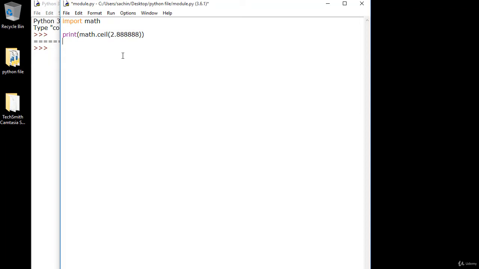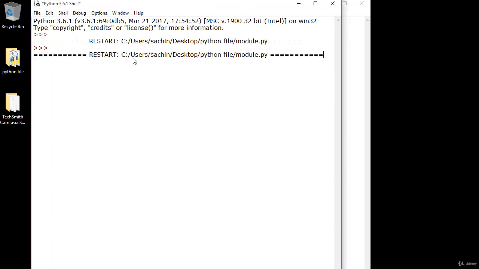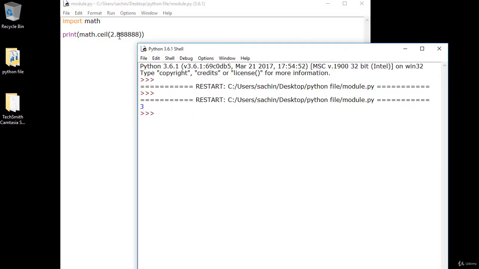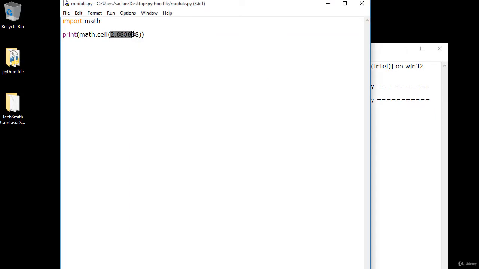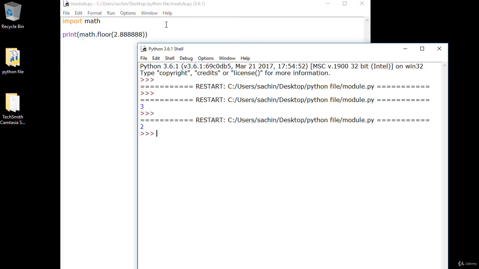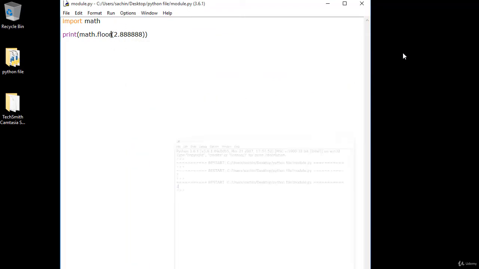Save and run, and we get 3, because ceil gives the ceiling, meaning the uppermost value of 2.8. If it is more than 2, it will give 3. So what about the floor? Ceiling and floor work the same way. Click F5 and it is 2. So floor means giving the lower value of 2.88.